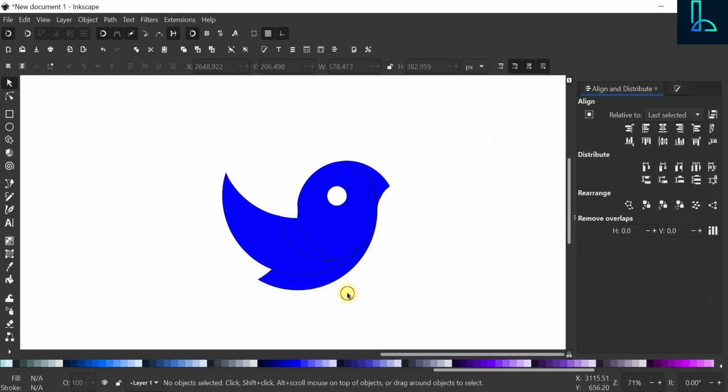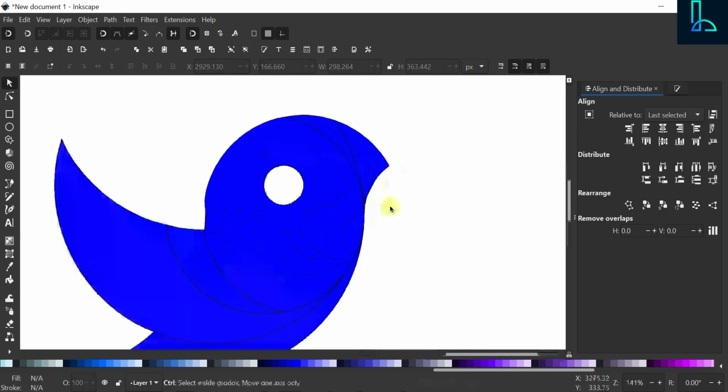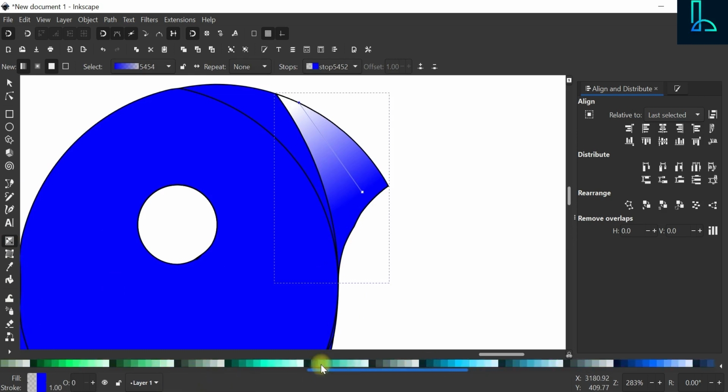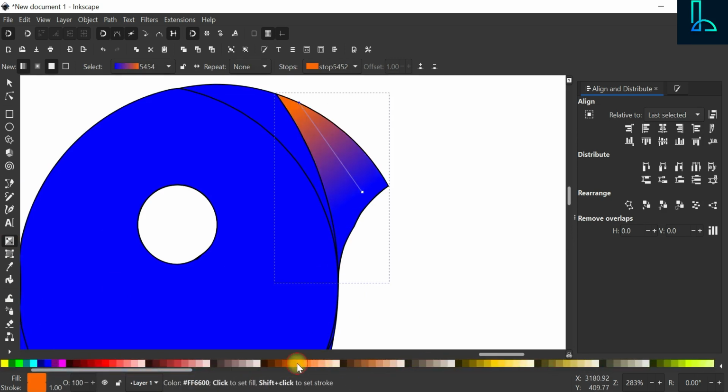Next step is color bird with gradient color. So first select the bird beak and select the gradient tool and drag over the beak and select colors from bottom. I am repeating this process. Follow me.